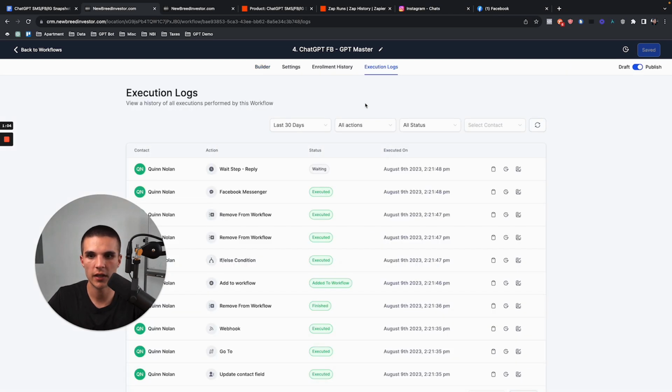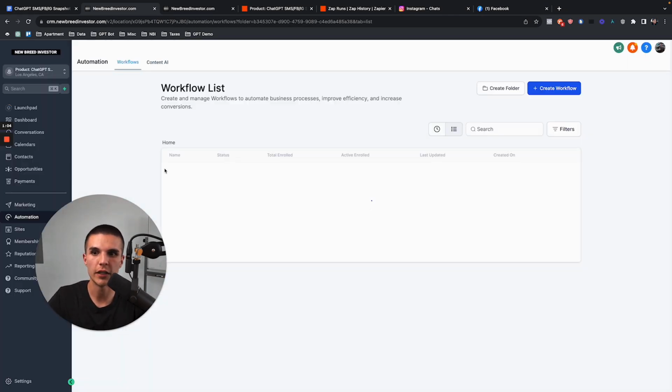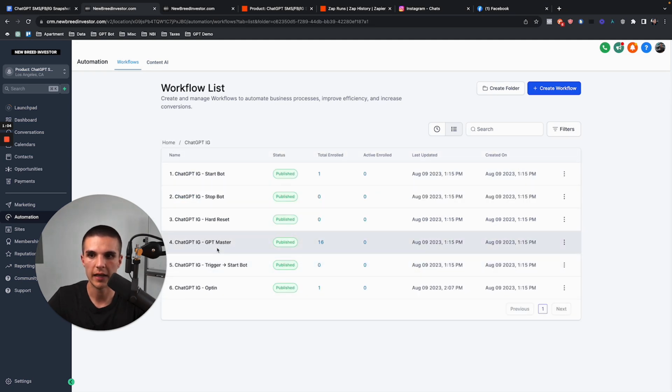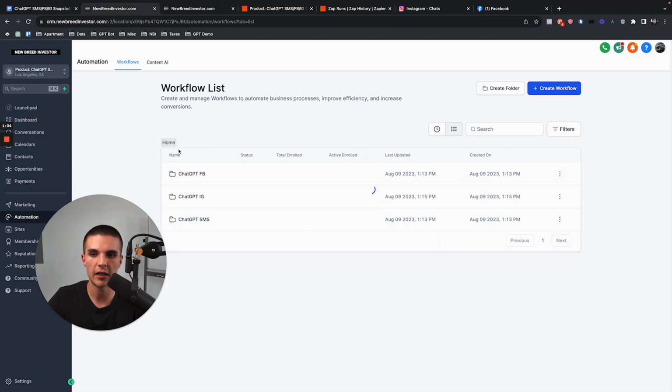So if we look here, see, remove from workflow, and it'll say whatever one I put first, IG, and then remove over here, SMS, because this is the Facebook one. And if we go back to the other workflows, the 1 will be gone. Boom, it's gone. And then this other one, boom, it's gone. So you would do the same thing for each one.